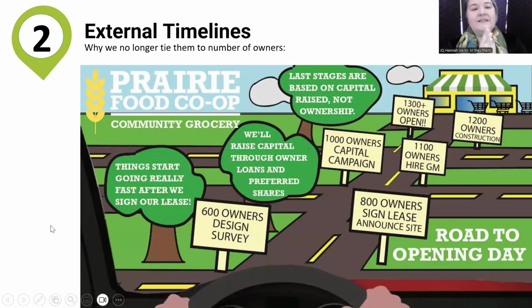Okay, so I did mention external timelines. We no longer tie them to owner numbers. And this is from Prairie Food Co-op in Lombard, Illinois. They no longer use this timeline either. It's just a beautiful example, so I kept it. They have progressed past this and actually will be opening soon. But this is an old one of theirs.